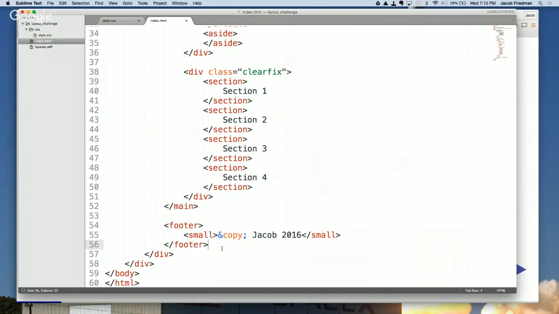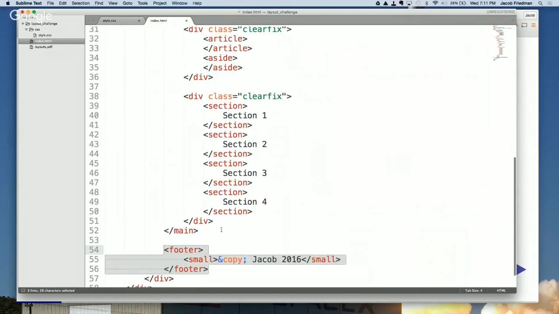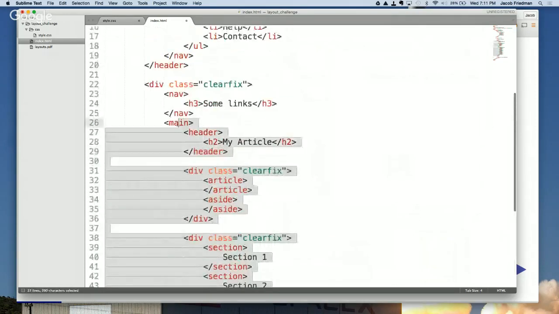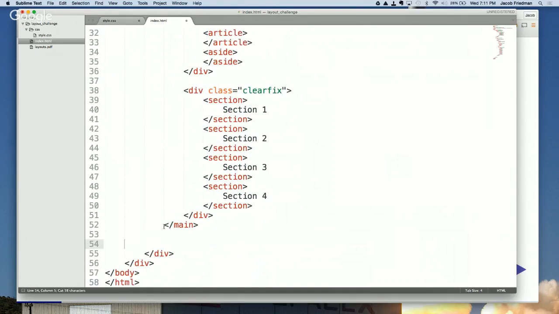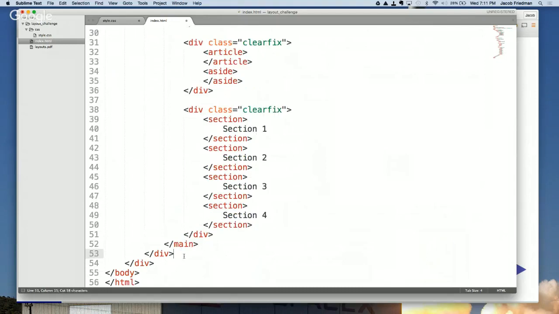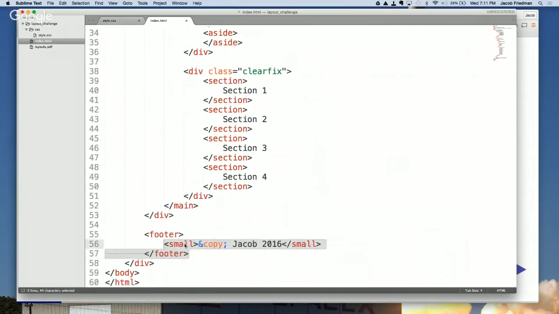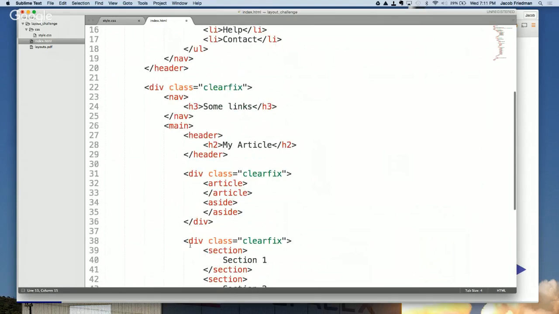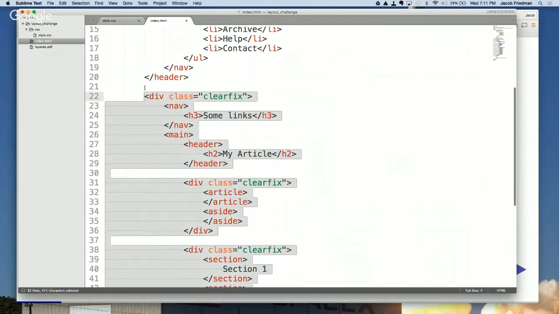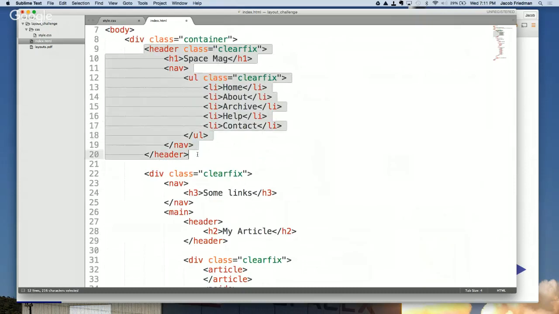Okay. So there's row 3, row 2. Oh, this is actually in the wrong place, isn't it? This is row 3. This div here that has a side nav and a main is row 2. And then finally up top, the header was row 1. Okay?